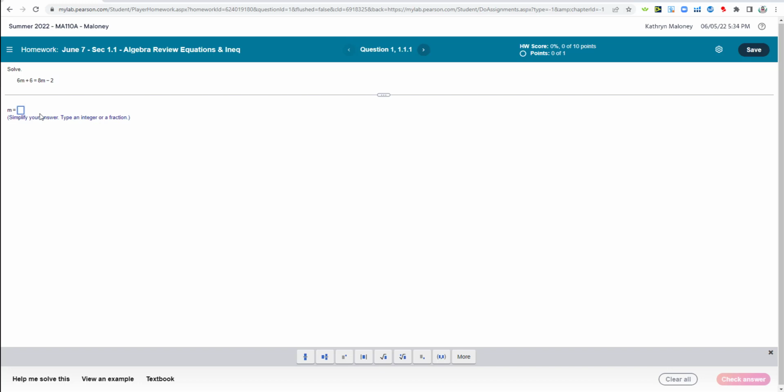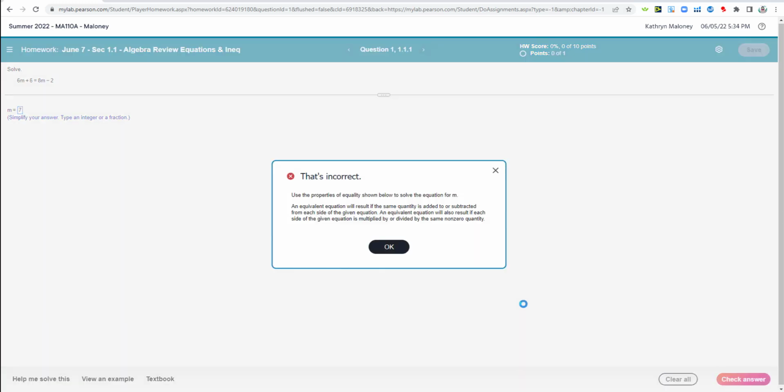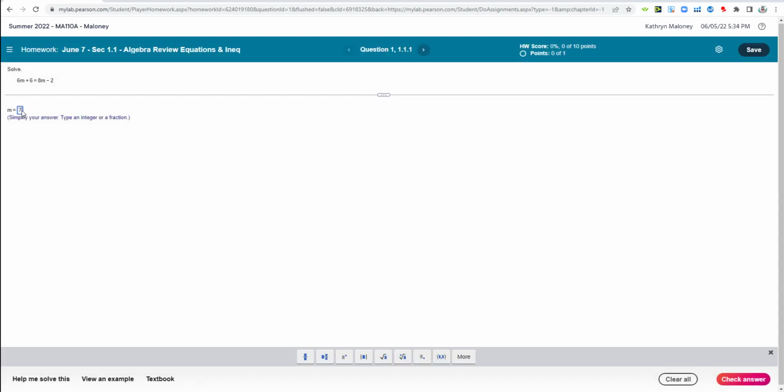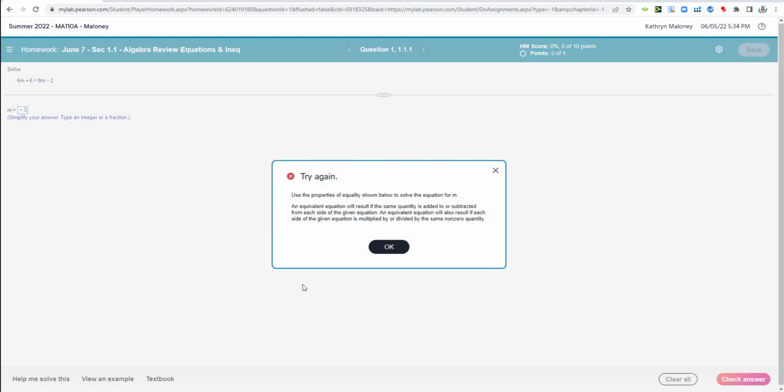So let's put in an answer. Let's say it's 7. I'm going to go down to the right, and it says check your answer. So let's check it. If you're incorrect, you'll get something that says no, and then it tells you to use the properties of equality, so it gives you a hint. So let's say okay. I tried it again, and this time I get -3. Let's go to the bottom right and check our answer again. Yikes, still not right.